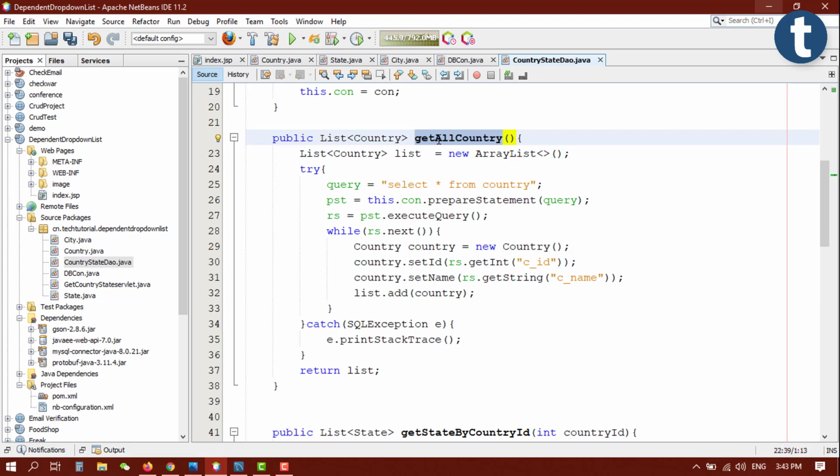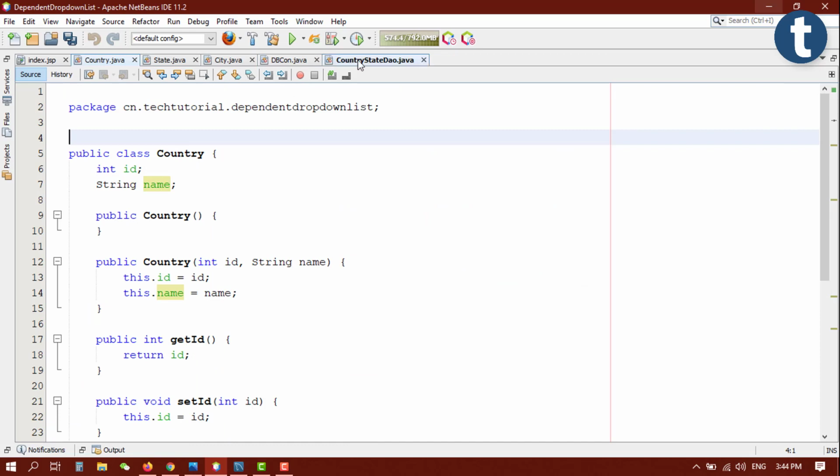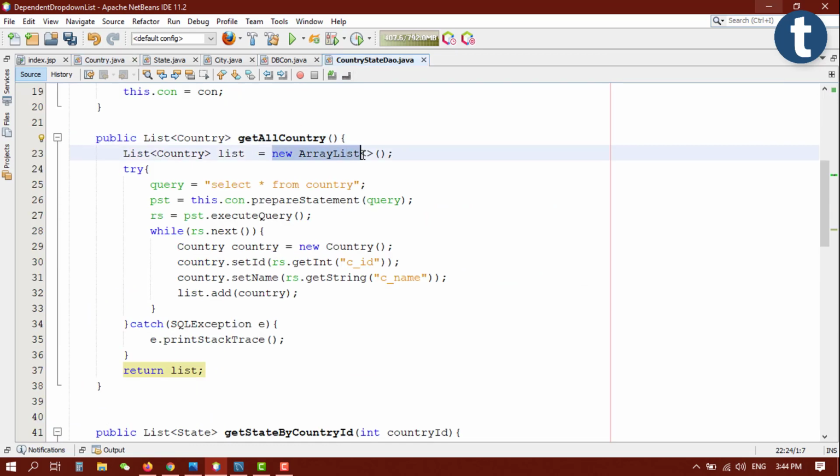So this get all country method will return a list of country data. Here I use a list, but you can use a map, a hash map, an array list, or a linked list. It's okay, no problem. Here I use the list of country type, and this is our country model, defined as a new empty array list. Then we write our SQL query.